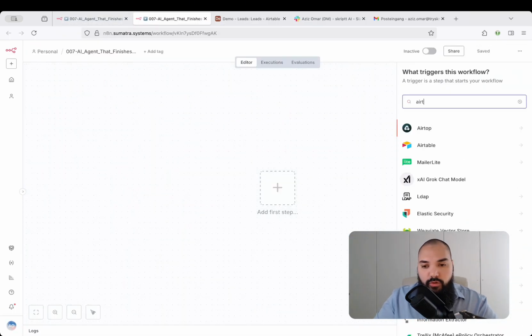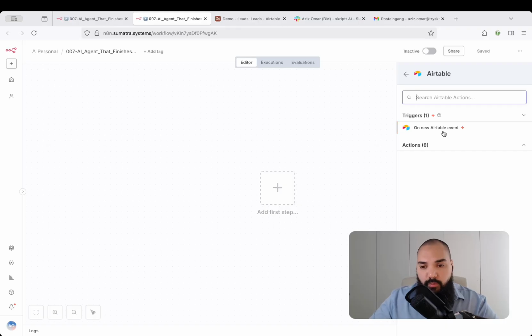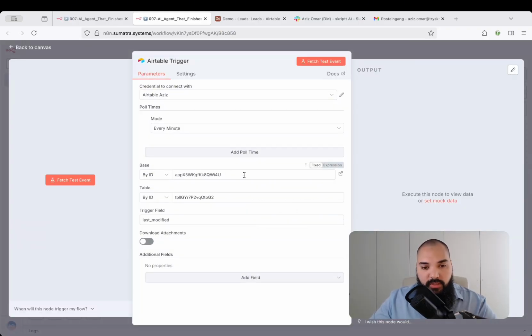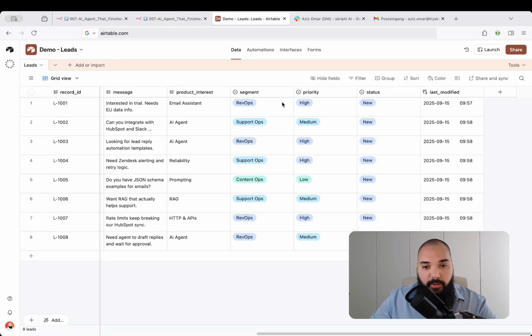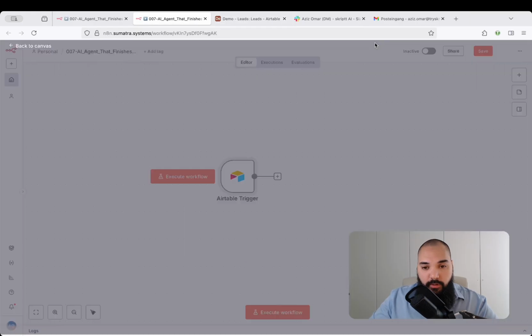The first thing that we want to do is to use Airtable as a trigger. We are going to use the on new Airtable event. So I have added this now. This is the base that I'm using, and this is the table that I'm using. I'm looking for them by ID after I have connected this to my account, and the trigger field will be the last modified date. If I jump back into this, you can see that this is the exact field name of the column that I'm using. I'm going to close this again.